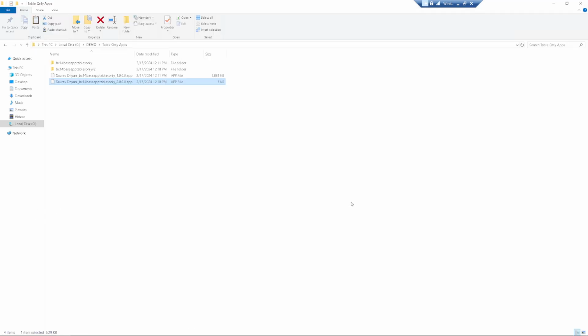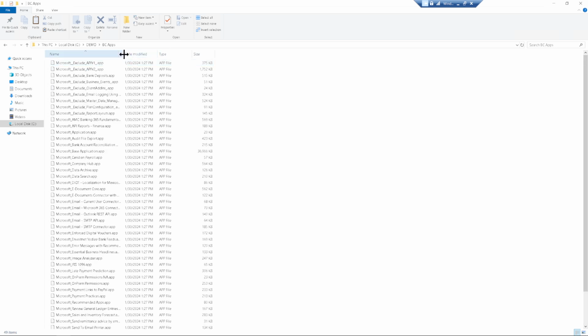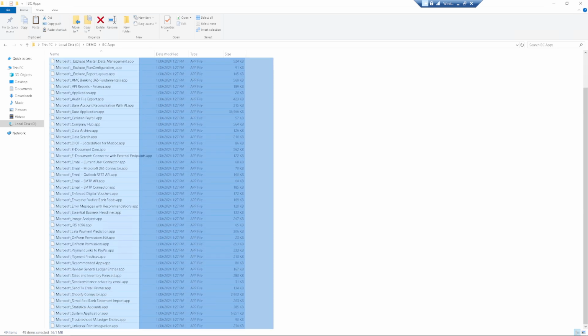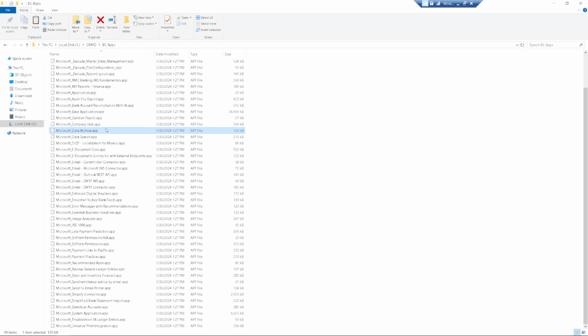Now, before we end this, what I've also done, so that you can do it before our next video, is I've also copied all these apps which are coming from my BC23 product DVD application folder, which are extensions that I would like in my target environment. You can have a smaller list, you can have a bigger list, that's up to you. These are the extensions that I would like to install in my next video while doing the upgrade.